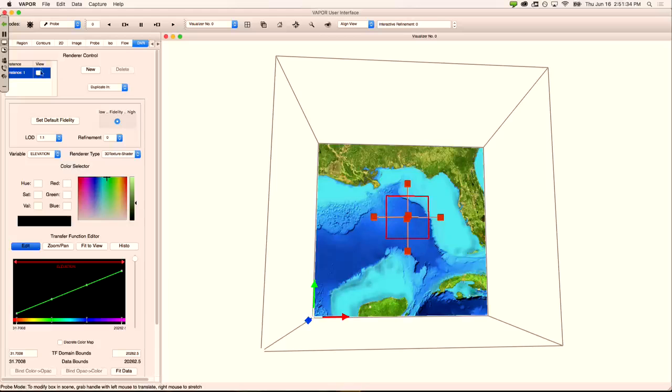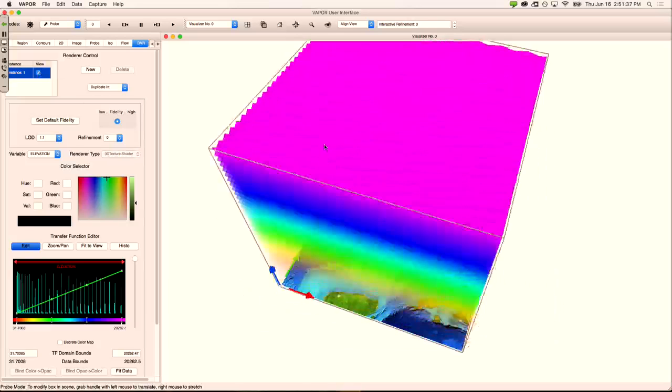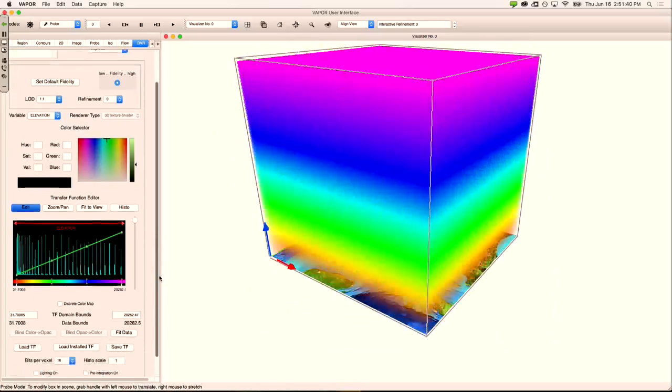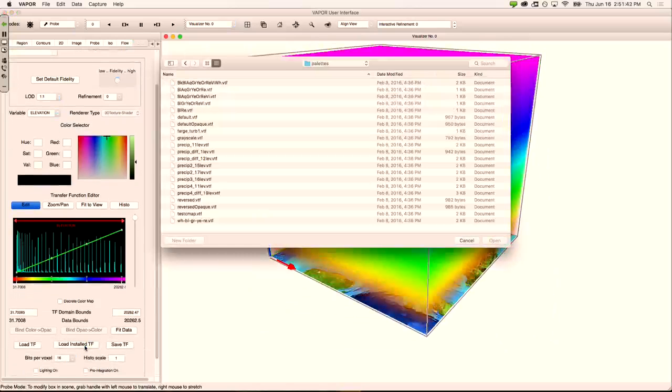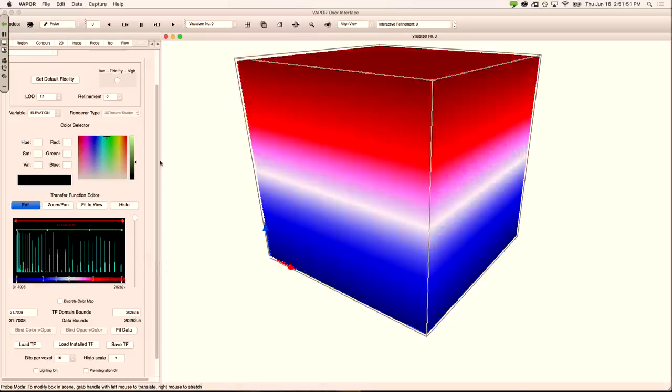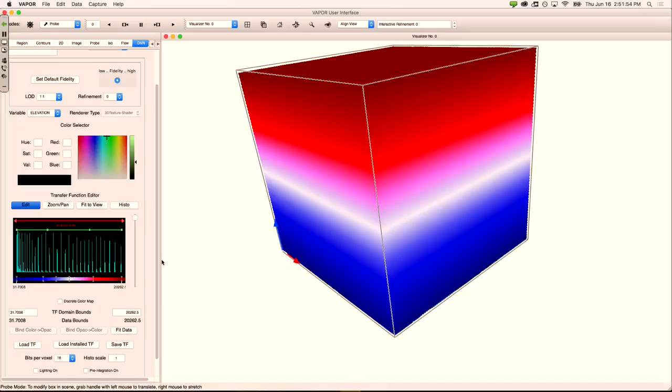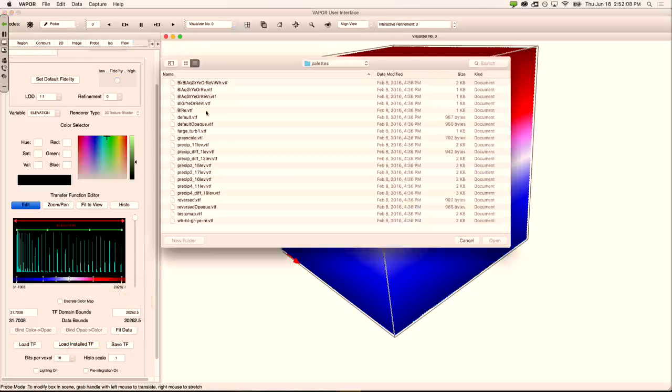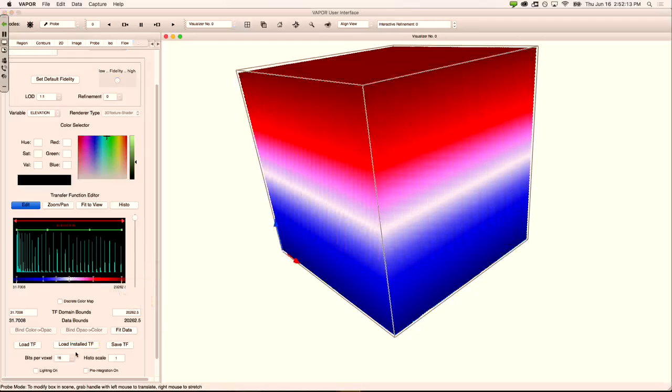I'm going to show you on my DVR panel. If I enable my DVR, right now I'm looking at elevation, but if I scroll down, I can click on Load Installed Transfer Function, and we have all these different transfer functions. My favorite is the one at the top, but there's a whole bunch. Blue, red. There's a whole bunch that come with Vapor. It's hard to visually see what the colors are in the transfer function, so it might take a little bit of experimentation, but just click on Load Installed Transfer Function, and all these different transfer functions are at your disposal, and you can also save the transfer function.